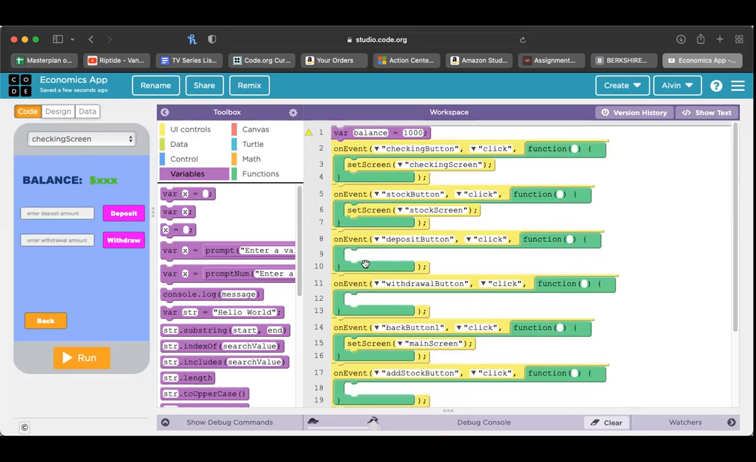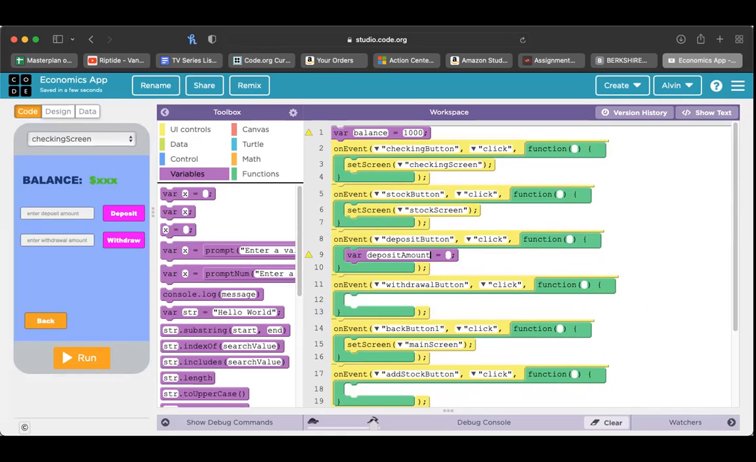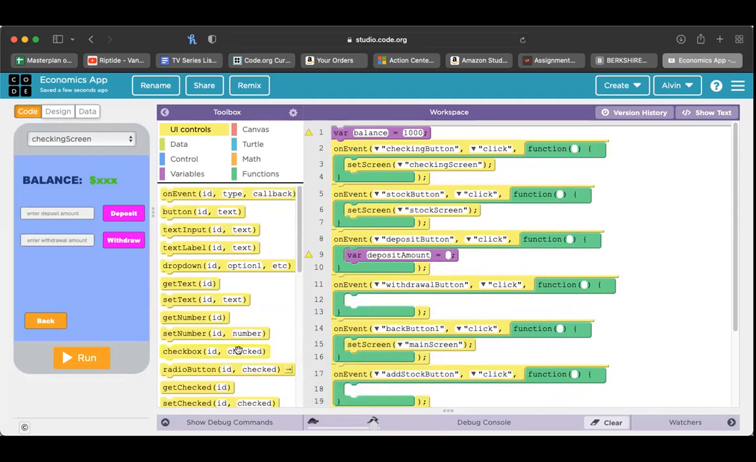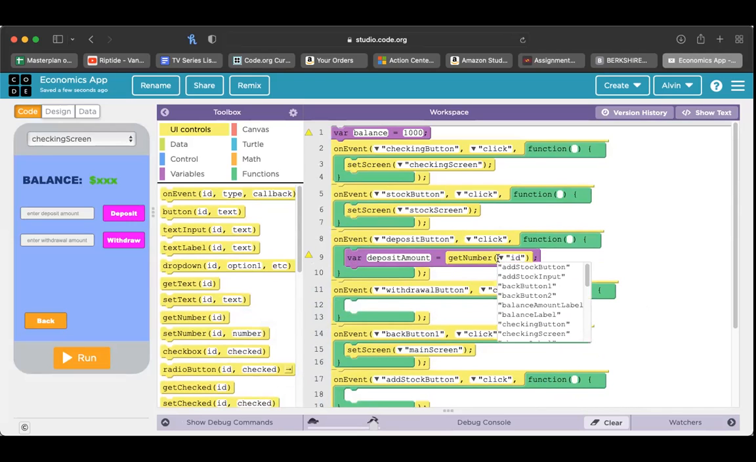And so when we click the deposit button, we want to create a variable that holds, we'll call this the deposit amount. Then we go to UI controls and we'll get what that number is. So we'll use get number from the, we called it the deposit input, I believe.